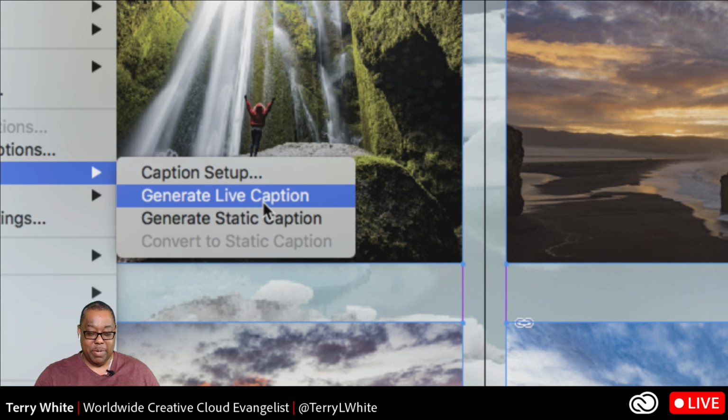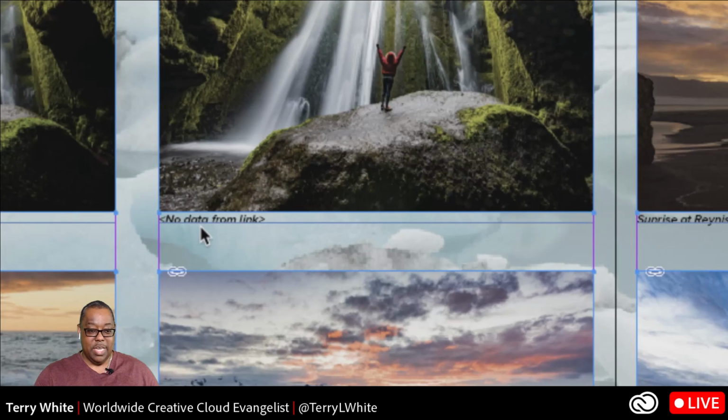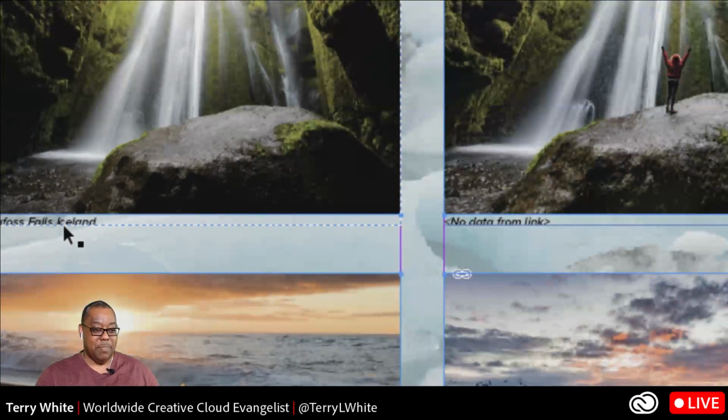All right, so we're going to say generate a live caption, and voila, we get all of the ones that actually had captions in them. So 2 of them don't have captions. This one doesn't have a caption, and this one doesn't have a caption because it says no data from link. But the ones that do have captions automatically come in.